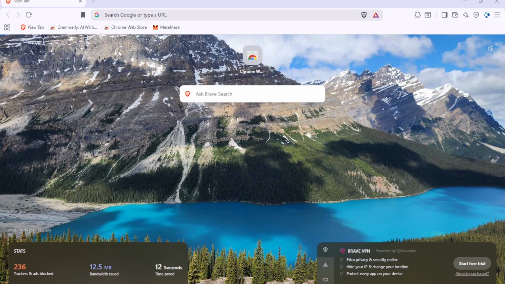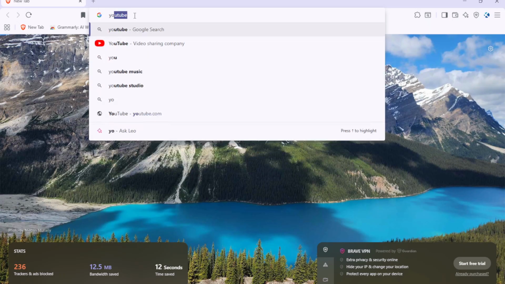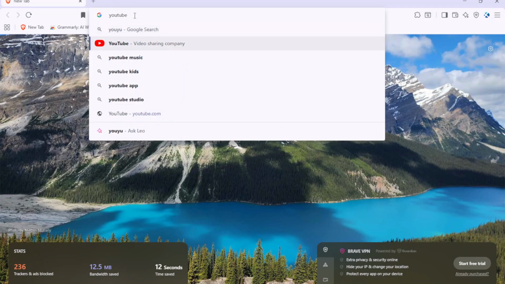First, open the Brave browser on your computer and go to youtube.com. You want to be on the main site, not a mobile view or an embedded player. Give the page a moment to fully load so Brave can recognize it as installable.